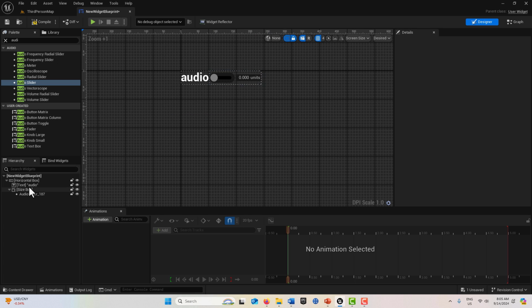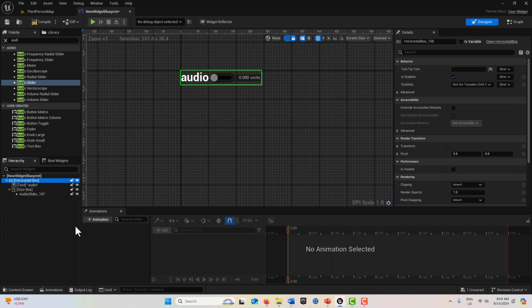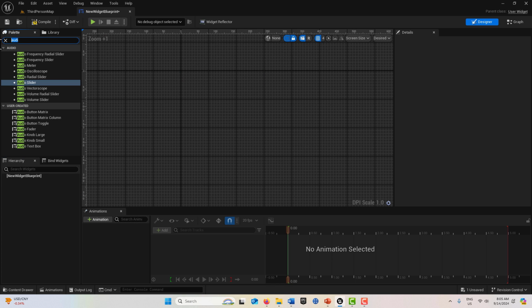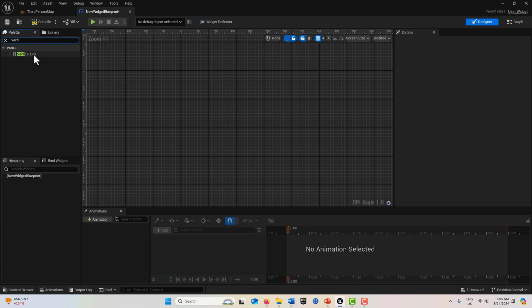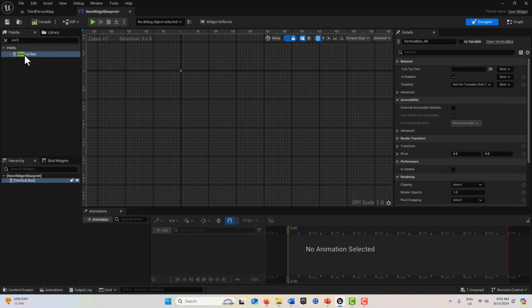Now I want to give you another example. Let me delete the horizontal box here. And let me get a vertical box now, and I'll drag this into the scene. And let's say I've got some text in there too. So let's say I put some text in the vertical box.